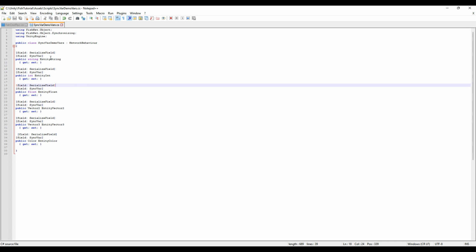So in here, I've just done a couple samplings of the different types of data. So you got string, int, float, vector2, vector3, and then color. So you can send all that type of data, and you can have it sync between all the players.